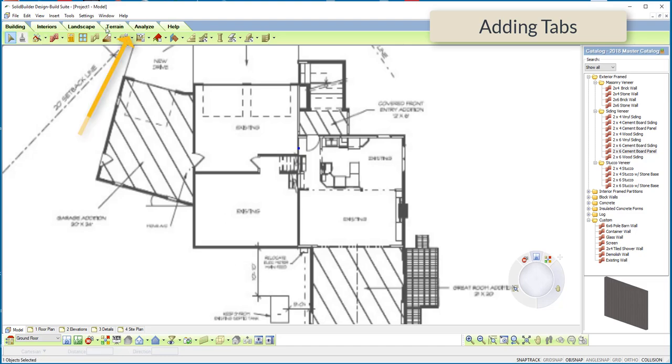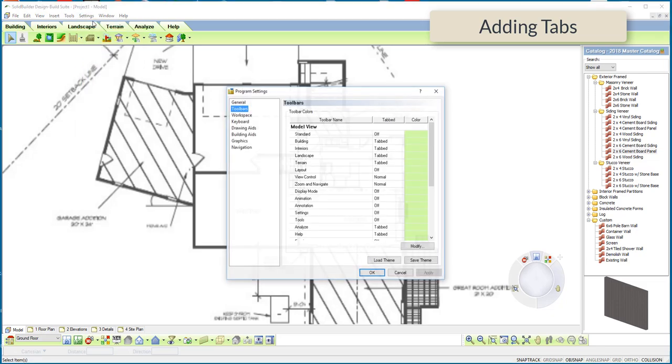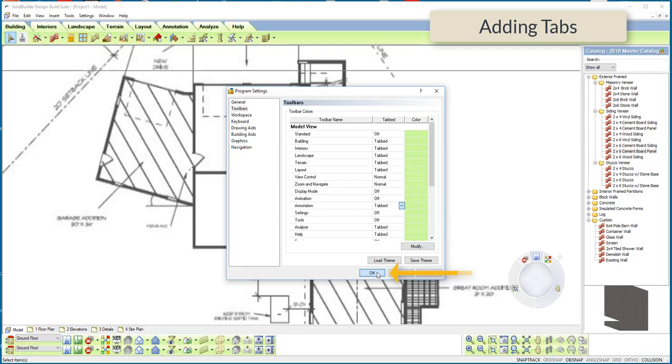You see we have a variety of options up above. What we'd like to do is add a tab. So if we go into Settings and Toolbars, and then look on the right, you'll see Model View, and you'd like to come down to Layout, click it, click Tabbed, and say OK. At this point, I'd also like to turn on annotation. So I can click that, tabbed, and OK.